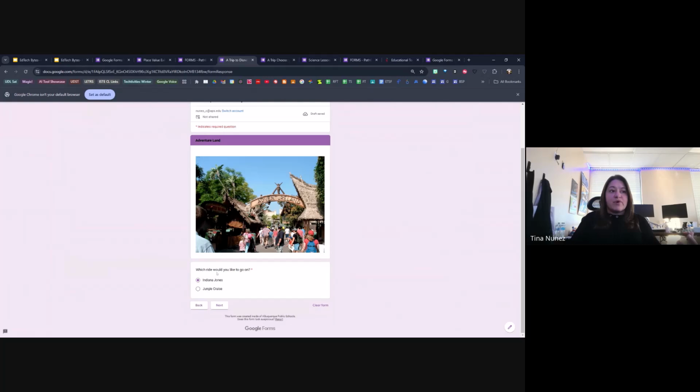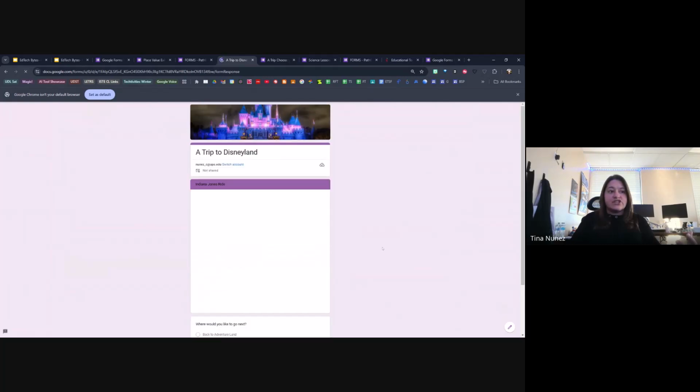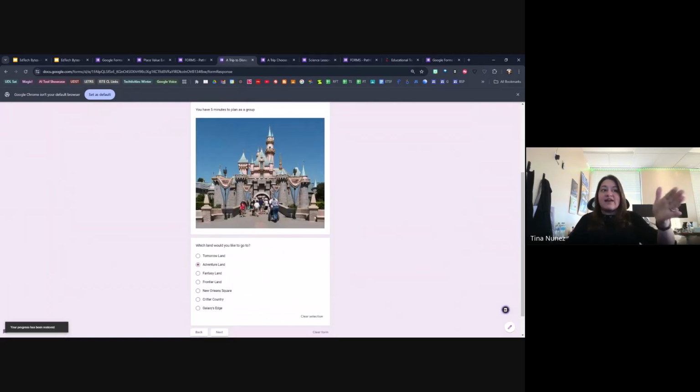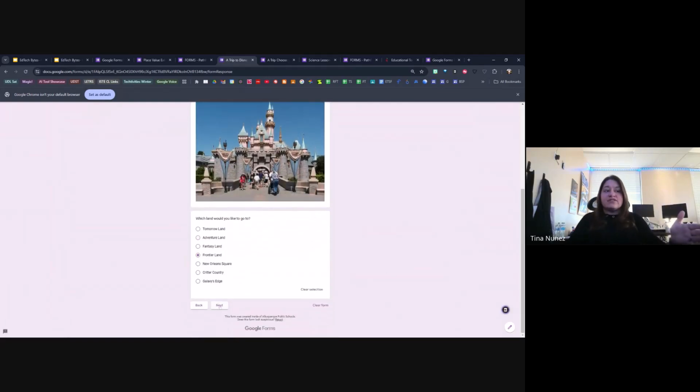And now it's going to branch out to Indiana Jones. And now they can watch the video about the ride. And there was another branch where they can either go back to Adventureland, back to the main entrance, or stop for food. So we're going to go back to the main entrance. And if we go to next, it's going to go back to that first section. And now they can go somewhere else.